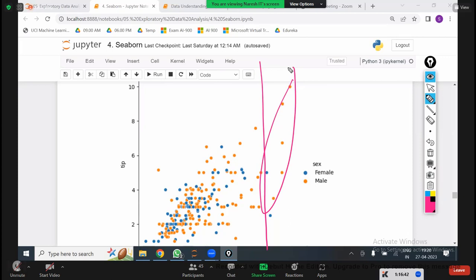Right? Is that clear? So the next one is relplot. Relplot means scatter plot. In the scatter plot, we are going to separate the data by using the hue. Hue means separating the data in terms of categories.